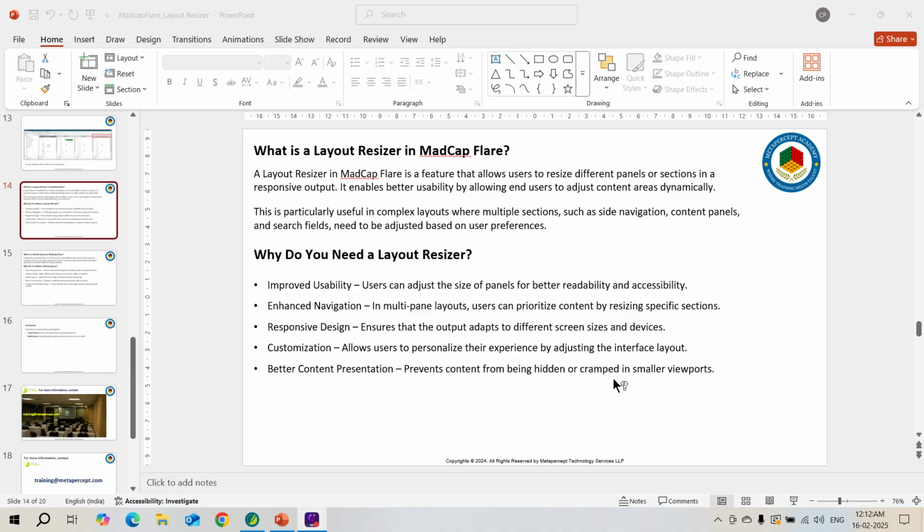So that's what we say for readability accessibility. Enhanced navigation in multi-pane layout, users can prioritize the content by resizing specific sections. So why do you need this? Because in case if you say that this particular section which I am viewing, for example, tap or a click, if I say that I would like to have the specific content only for that particular medium, which is smaller in width of around 320 pixel, then you can specifically start resizing that particular content for that particular device.